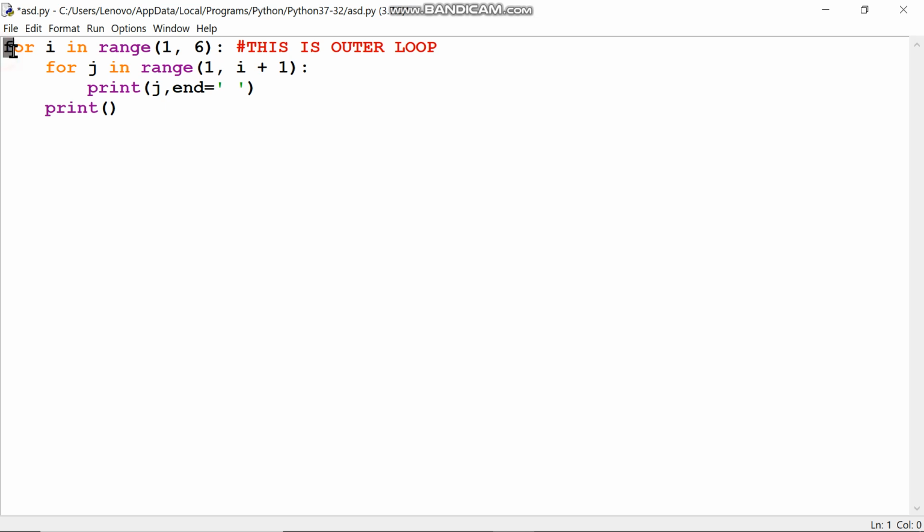Now see, for is the name of the loop. After that, this is the i. i is also called a counter variable, which will be used for counting the iterations or repetitions, as you have already gone through this loop concept. i is a counter variable which will complete its journey in range. Range is a function which defines the starting point, which is 1 here, and the stopping point or exit point, that is 6 here.